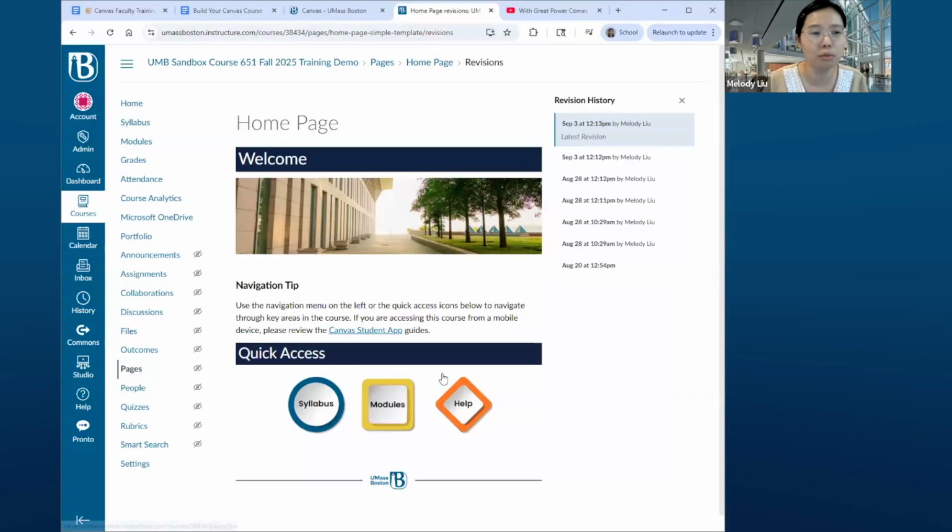So don't be afraid that you make changes and lose the content. You can always go to the revision history and restore the previous version of this page. Yeah, so that's the home page.